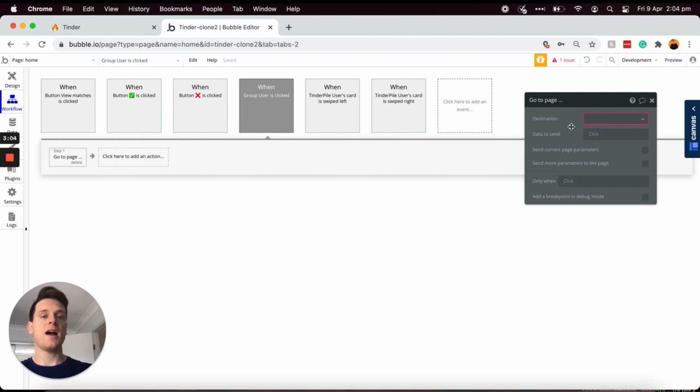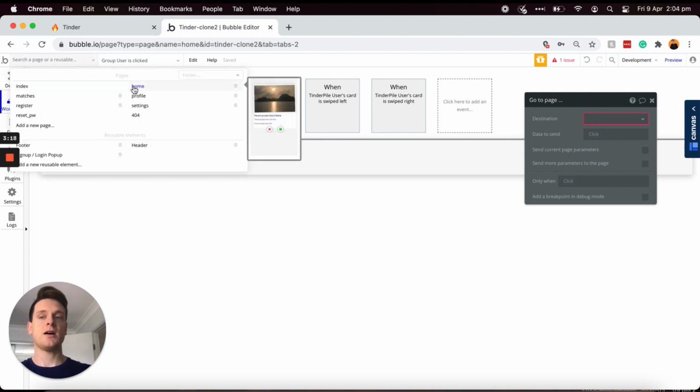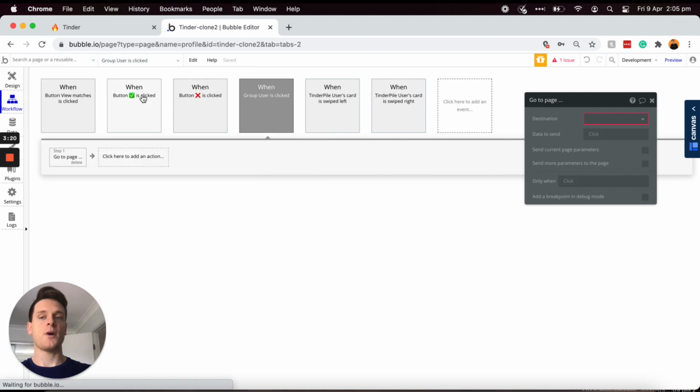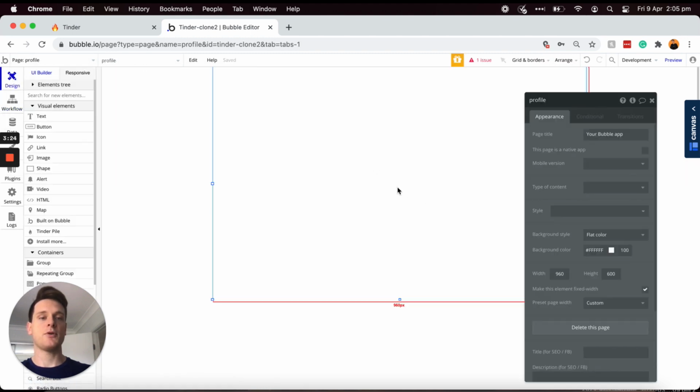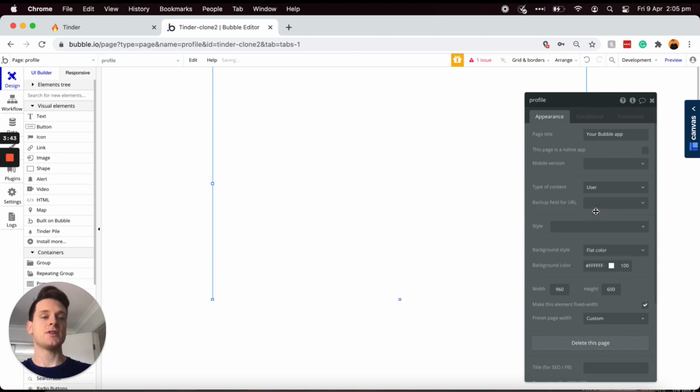Now before I can send someone through to this page, I will also need to update the content type of this profile. So I'll select from my page drop down menu here, I will select the profile page that we've just created. I'll head over to the Design tab. And now I would like to update the type of content to be a user, because we'll be displaying the information of an individual user on this page.